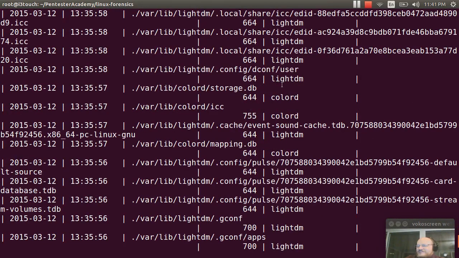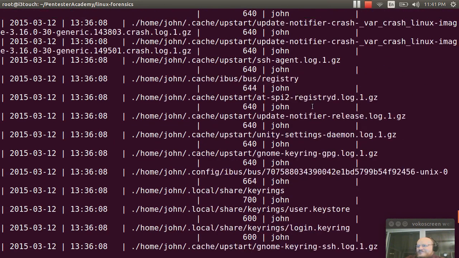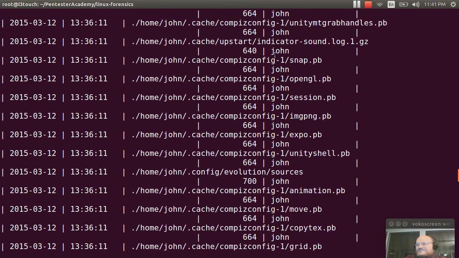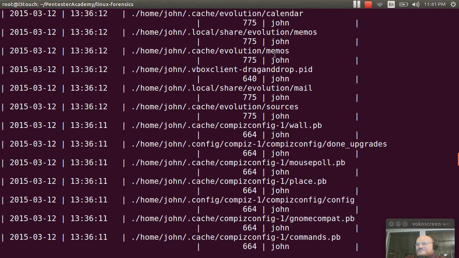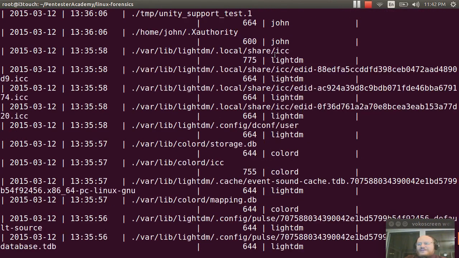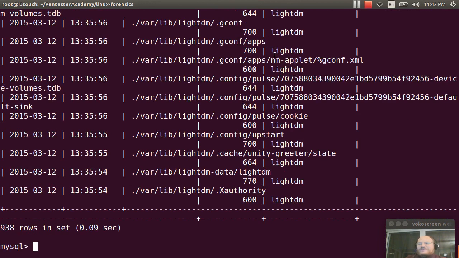So here I see light DM, color D, and some other things that are happening. I see lots of files. I see lots of files that are owned by John, which makes sense. He seems to be the primary user on the system, etc. Again, why bother? The nice thing about putting this into a database is that your queries tend to be very fast, but they can also be very flexible.